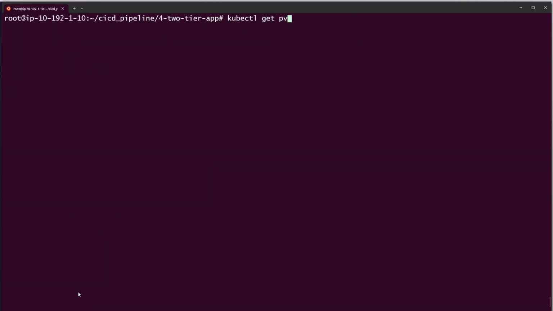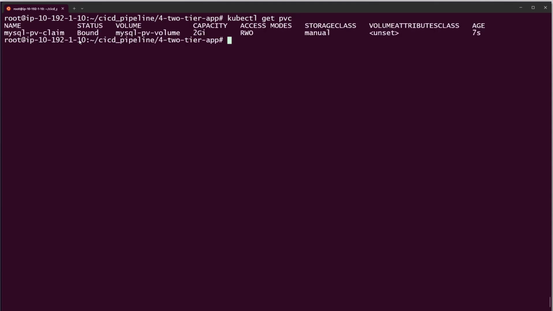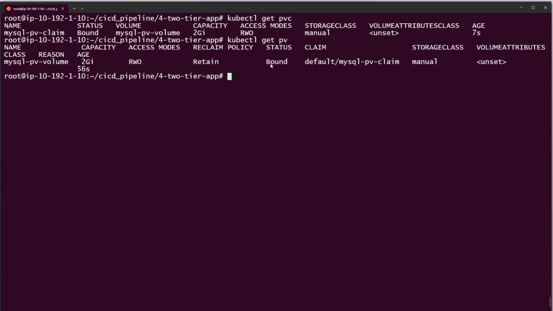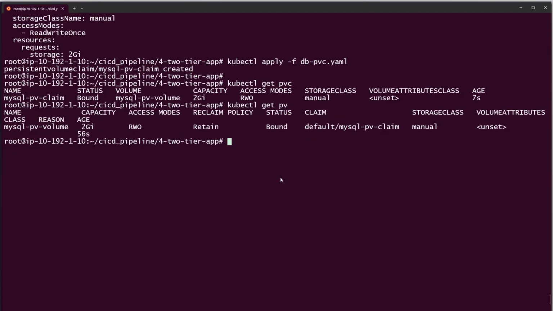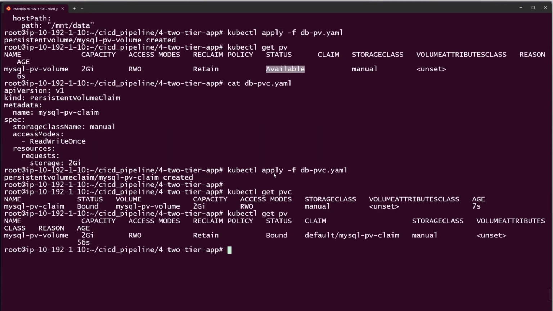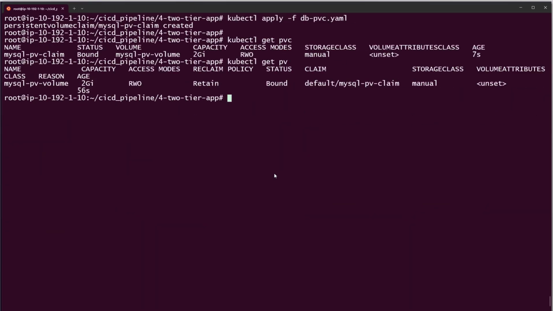And let's get the PVC. As you see, the status is Bound. It means it is bound with the PV. For the PV, you see it is Bound. Before the PVC was created, as you see, the status was Available. So the storage is available. So when we run the PVC, it is bound with that. It means it gets its capacity from the PV.